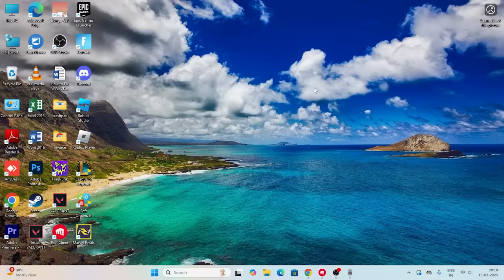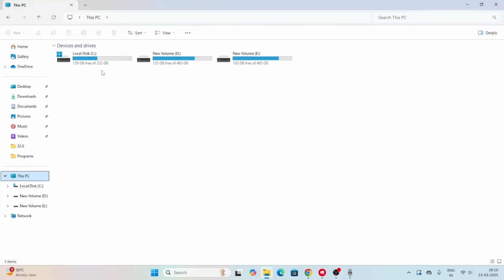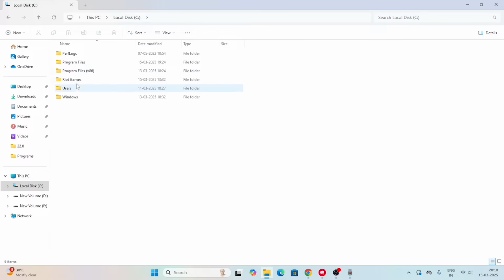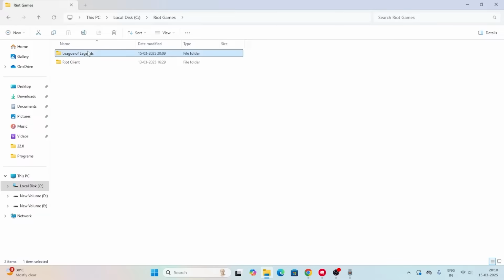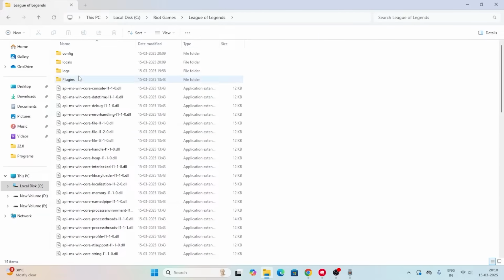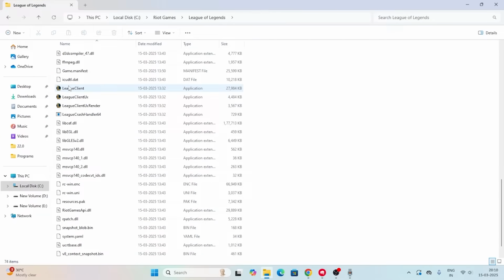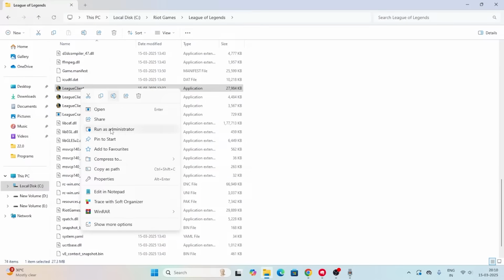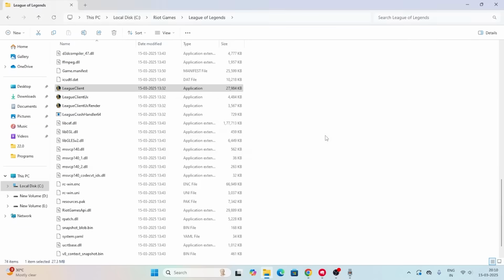So the first one is all about running the Riot client, or the League of Legends client, as an administrator. To do this, just go over here in File Explorer, go to This PC, go to Local Disk C. Now go to Riot Games, go over here into League of Legends, and scroll down and you can directly get into the folder. As you can see, there is an option called League Client over here. Right click on this and go for Run as administrator, go for Yes. This is what you have to do as the first one.